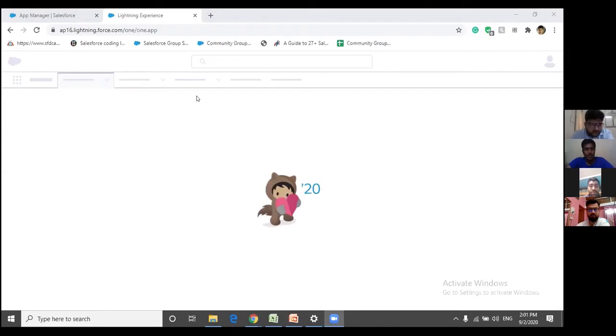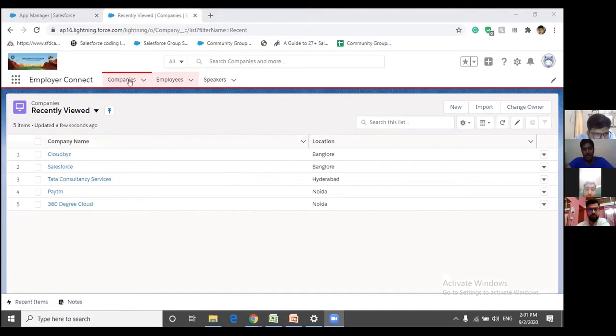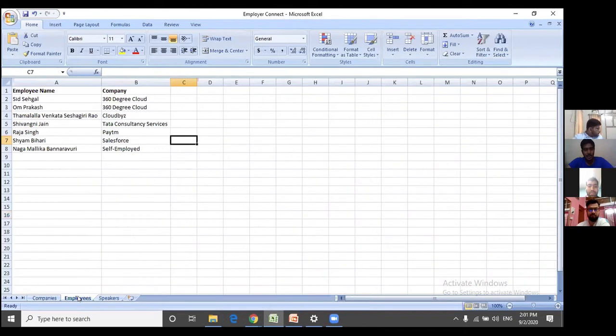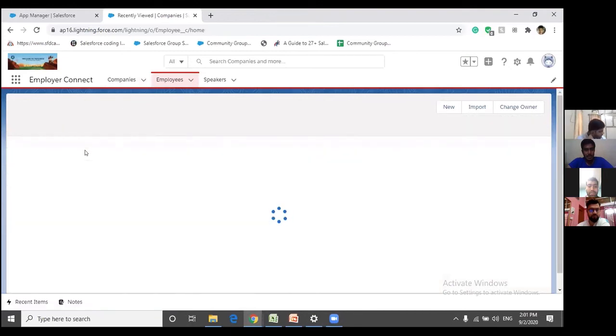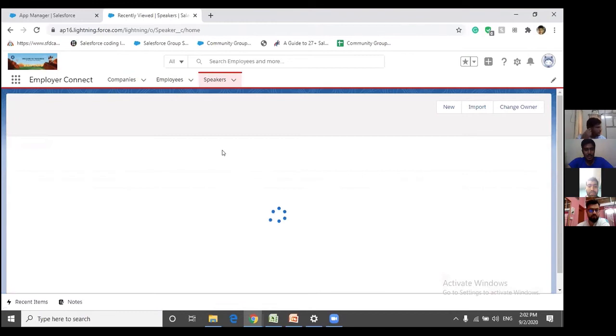So there you go. So here you are having companies, employees, speakers. So at the start of the navigation, I clicked the red color for this application. So here red color is visible to you because I selected red. It's simple, guys. Now we are having company name, location in the companies; employees, company in the employees object; speakers, and topic is there in the speakers. So similarly, we are having all these companies. Employees is having employee name, company, designation; speakers is having speaker name as well as the topic. So this is it, guys.